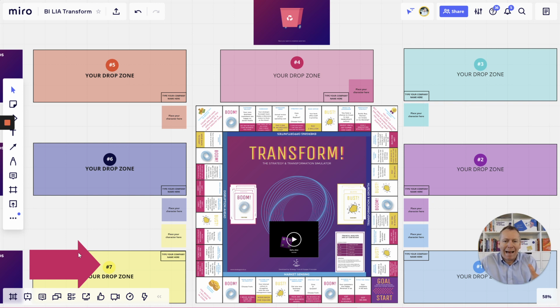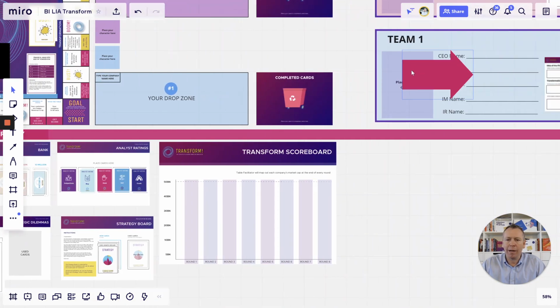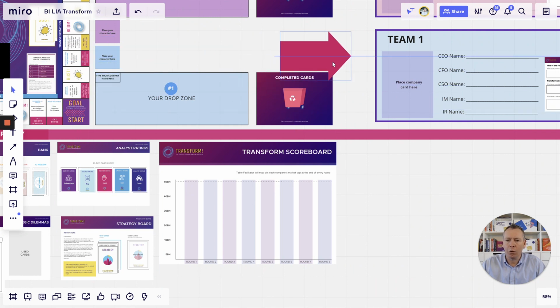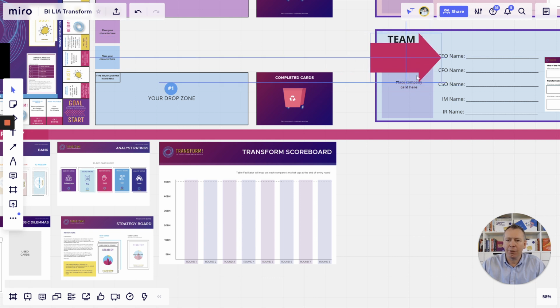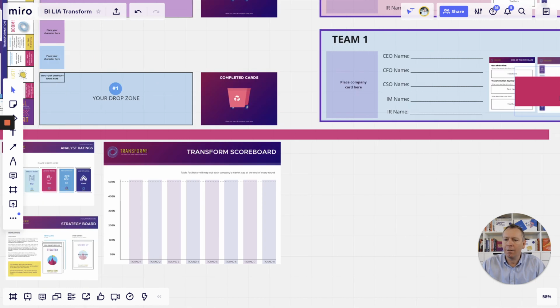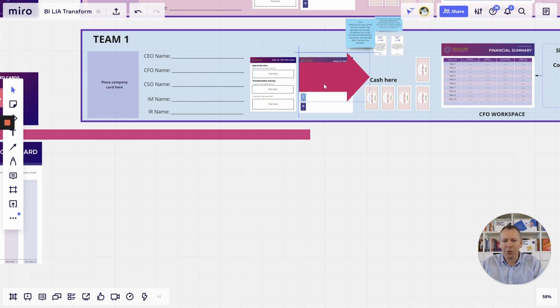So as soon as you get some assets or you get some stuff, boom, you want to make sure you pull that back to your workspace. Your workspace is over this way. So here we have team number 1, drop zone, team number 1, workspace. Place your company card, define your 5 roles that we talked about, CEO, CFO, CSO, IM, and IR. And then we have a number of different worksheets, exercises, canvases, and instructions for you.